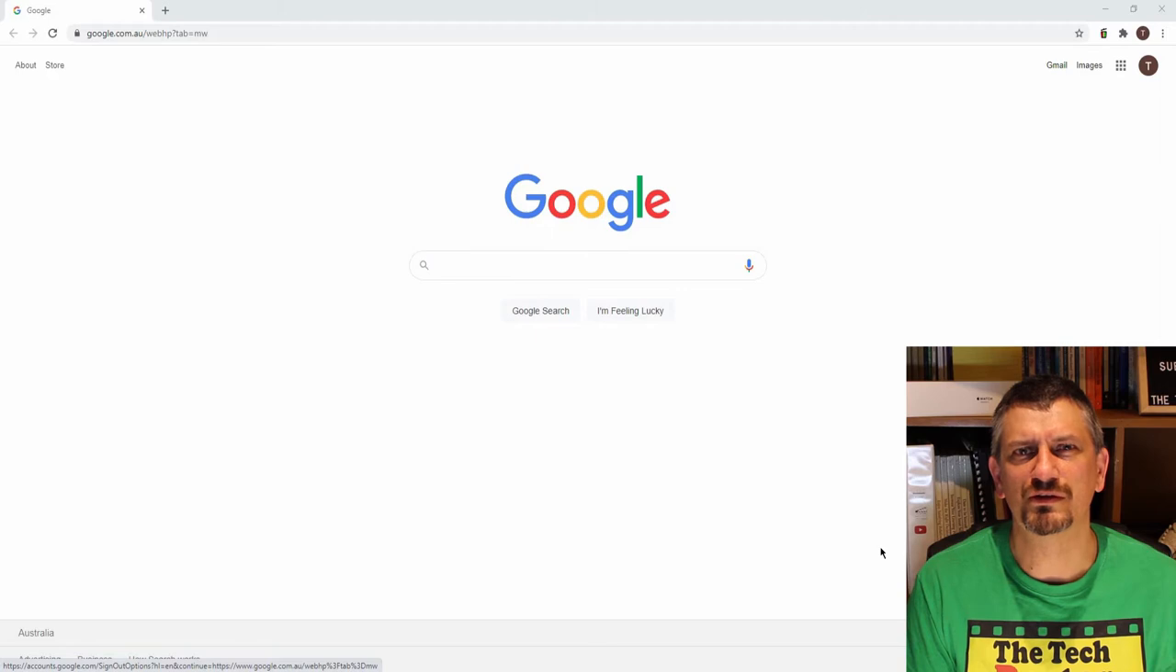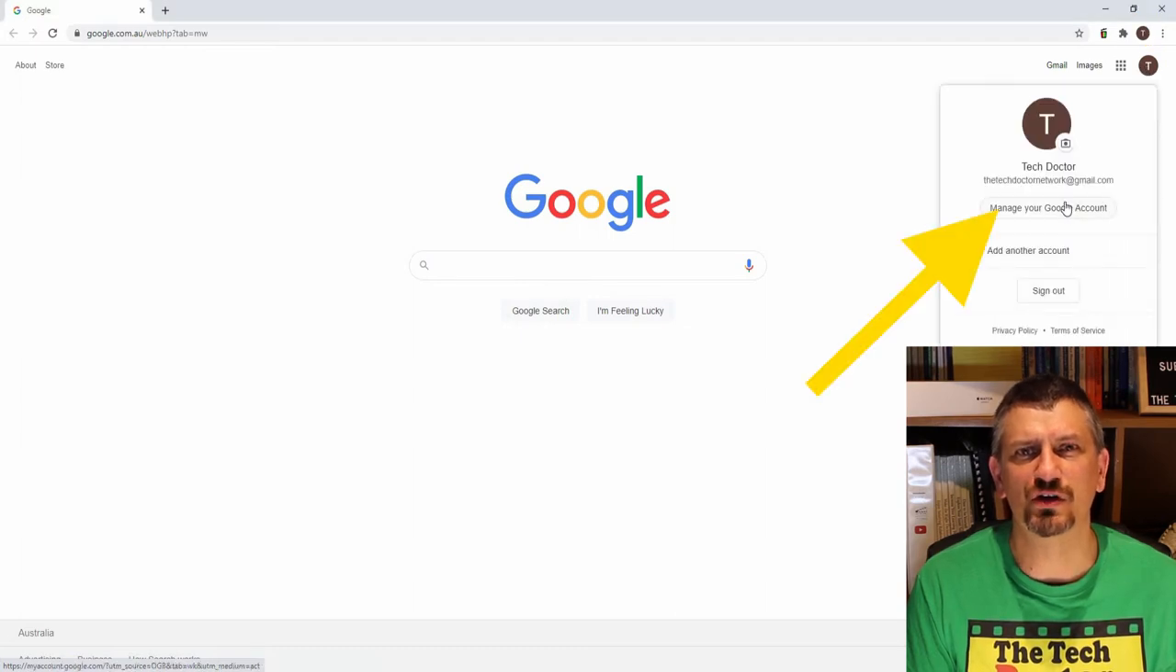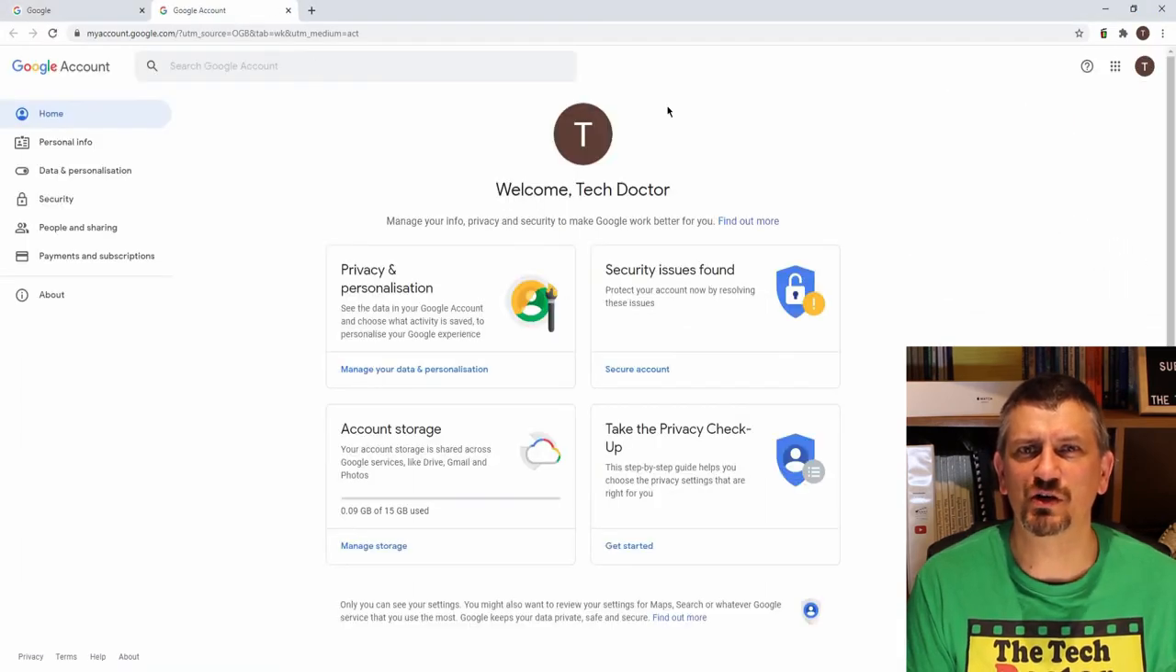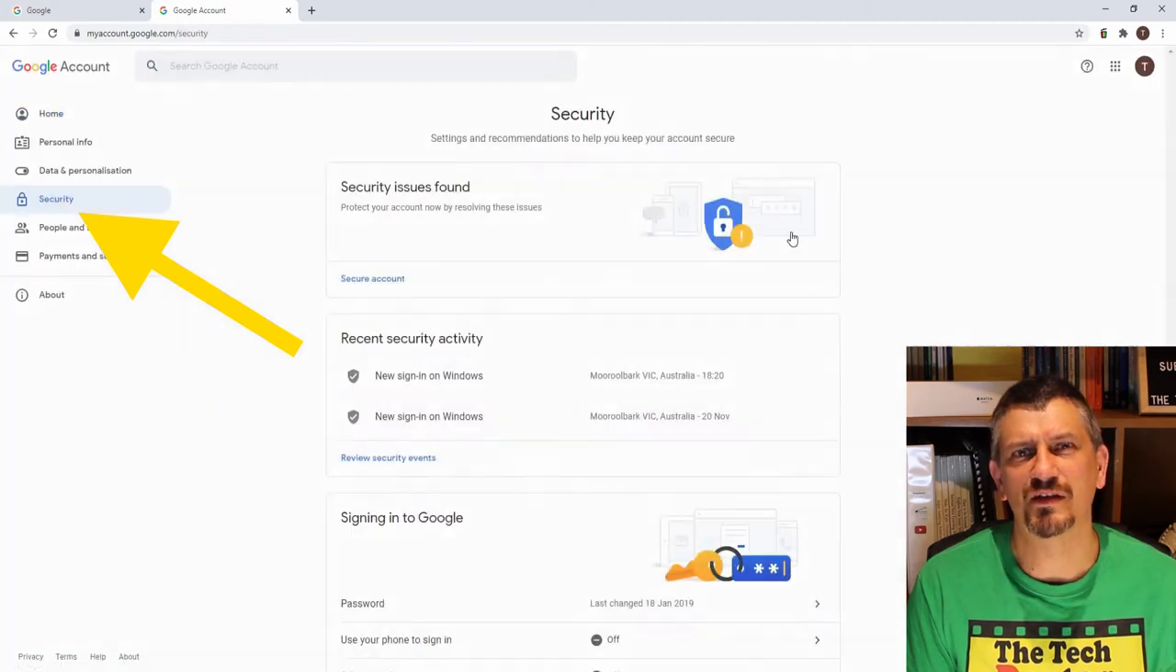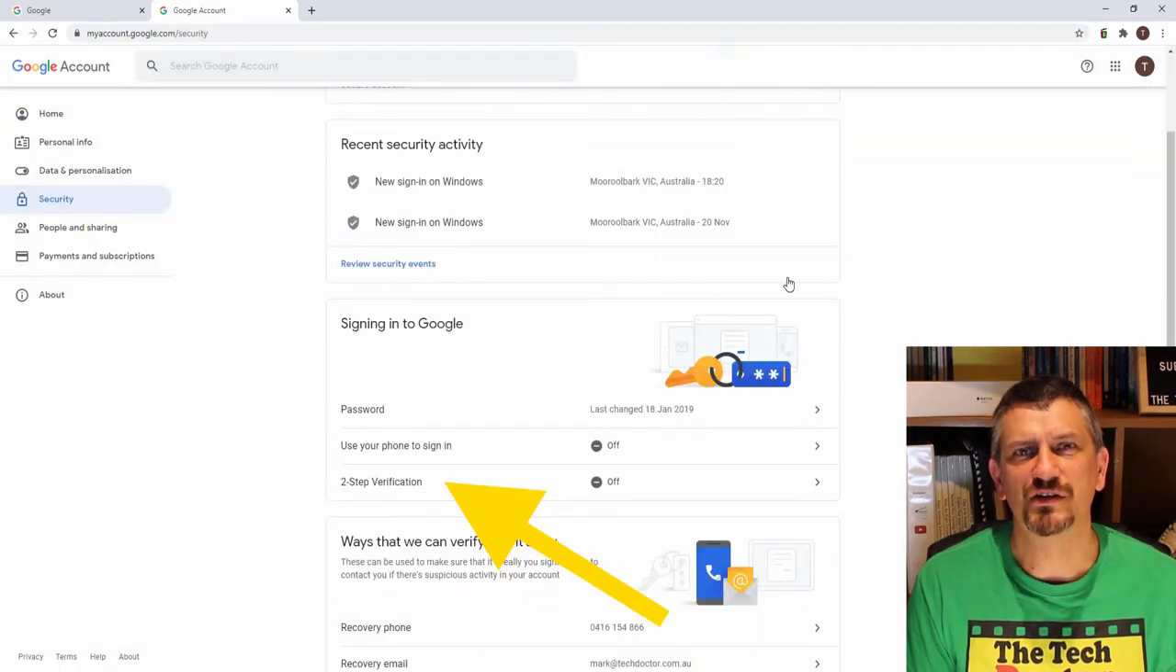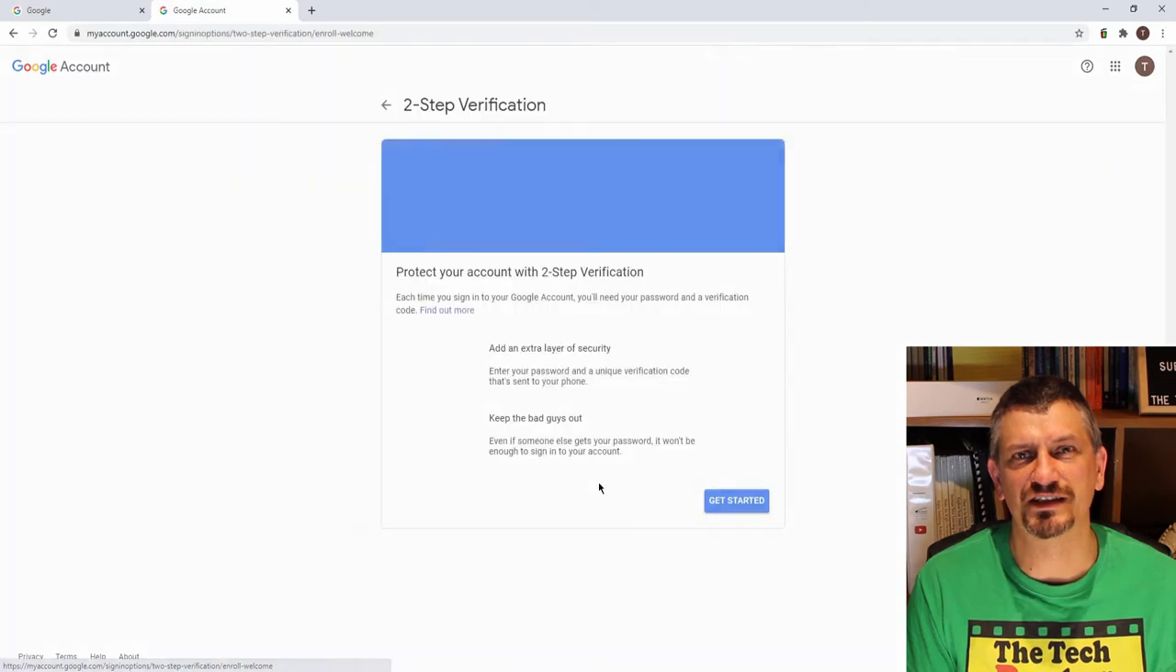So how do we set this up? In a Google Chrome window on a Google page, go to the account icon up in the top right corner of the web page, not the one above it, that's part of the Chrome browser itself. You want this one here. Then click the Manage Your Google Account button. I then choose Security from the left-hand side menu and then click on Two-Step Verification. The system is explained and I click Get Started.